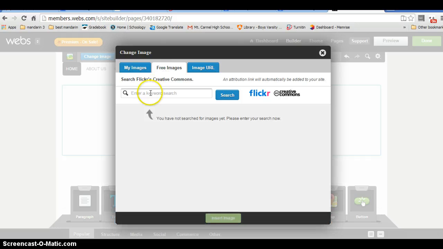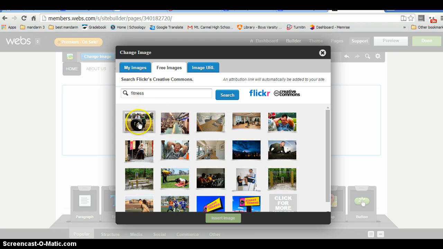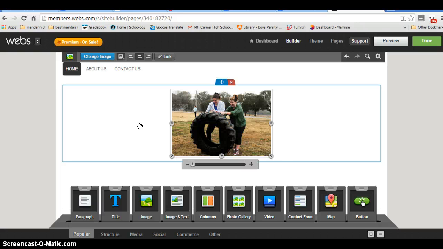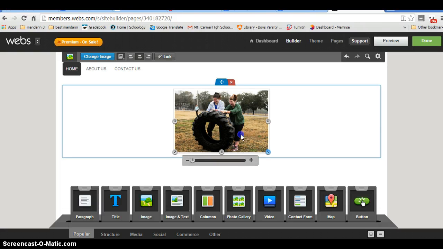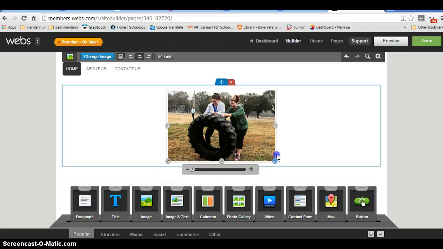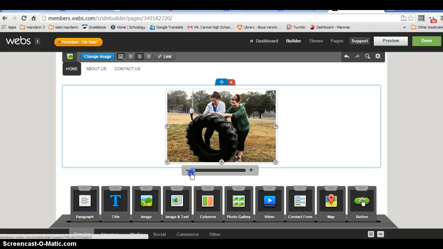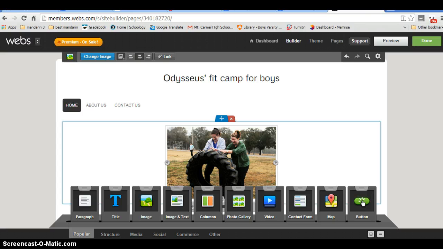So I go to free images here. Key image is fitness. Great, there we go. That's what I want to use. Once it's in there, I can make it larger or smaller, increase the size within. Okay, in other words, I can then crop it. So there's all kinds of different things you can do. You can insert video, all right?